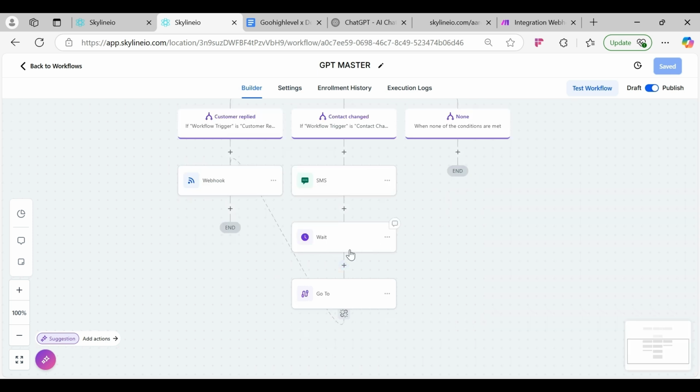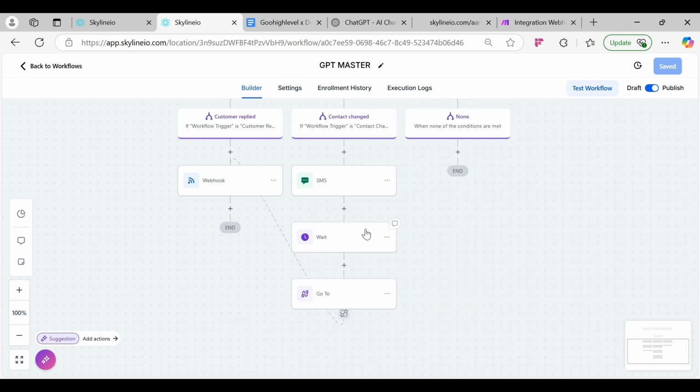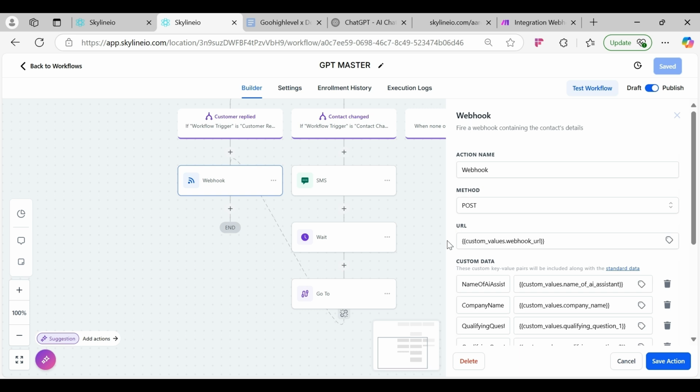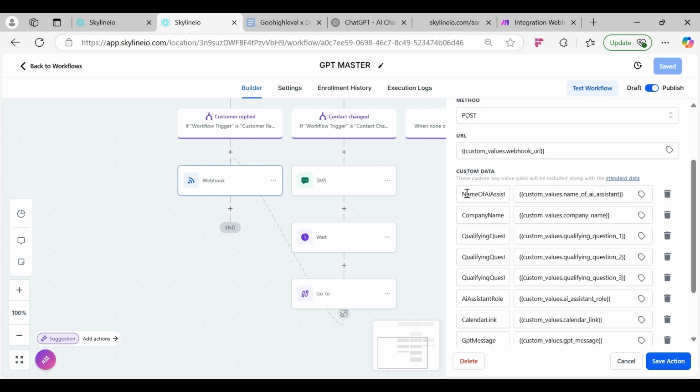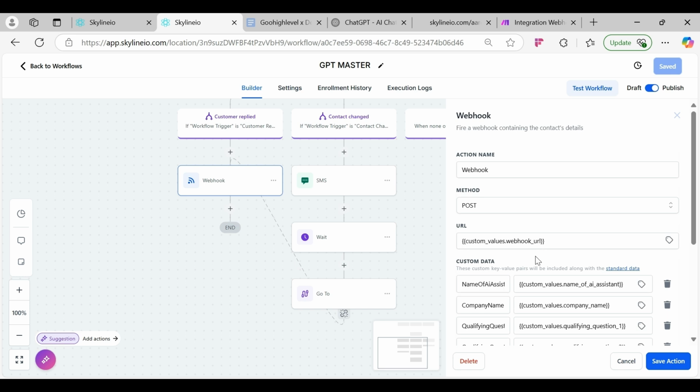Then what are we doing? We are waiting for a response. We are waiting for them to actually respond to our SMS. Now, once they respond, we have a go to step. Once they respond, we are sending out a webhook. And you can see we've got all these custom data points that we're also sending out in the webhook. Essentially, what we are doing here, right, is we're taking all of that contact data from Go High Level, and now it's time to pass it on to our bot.